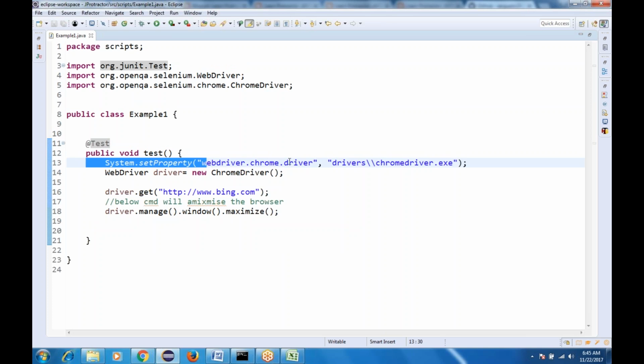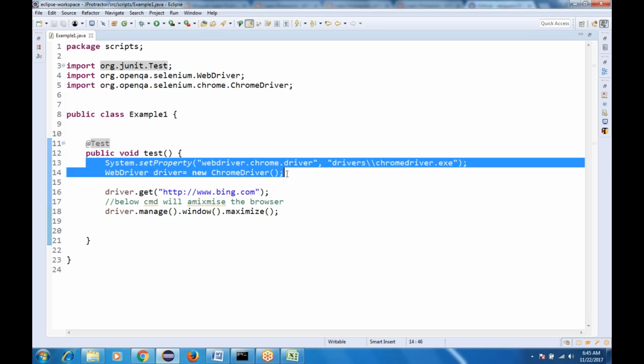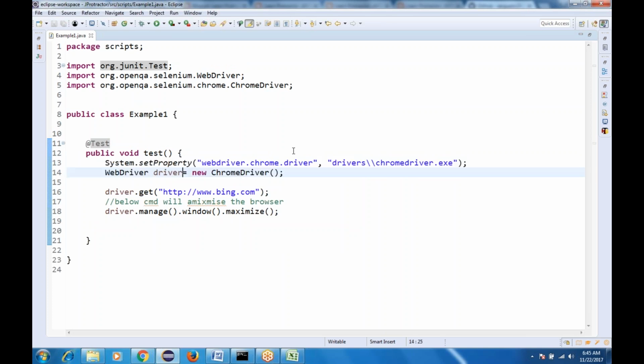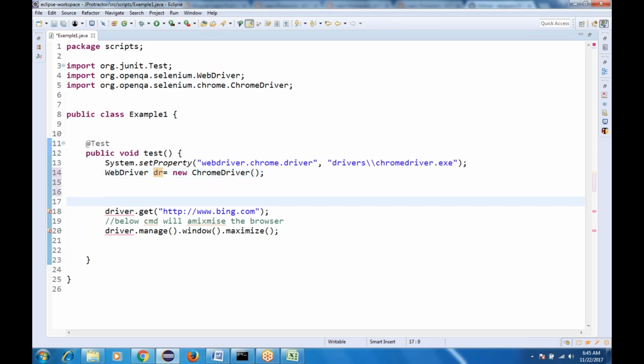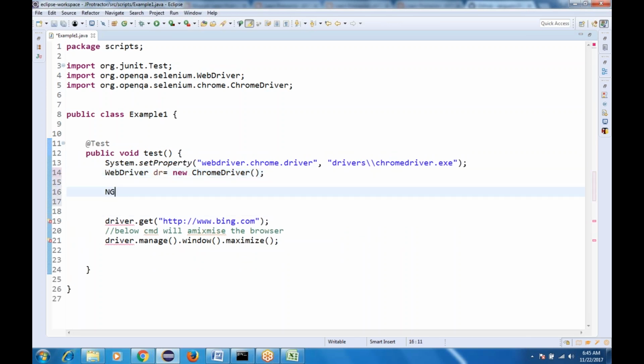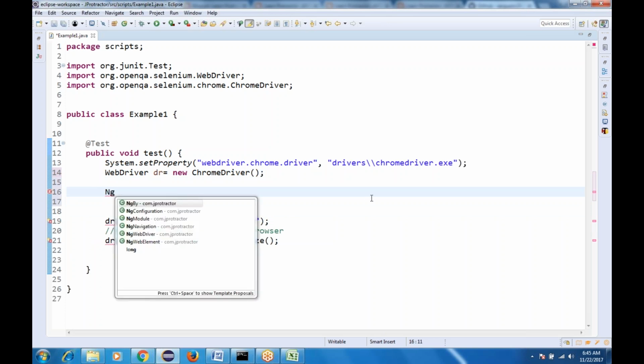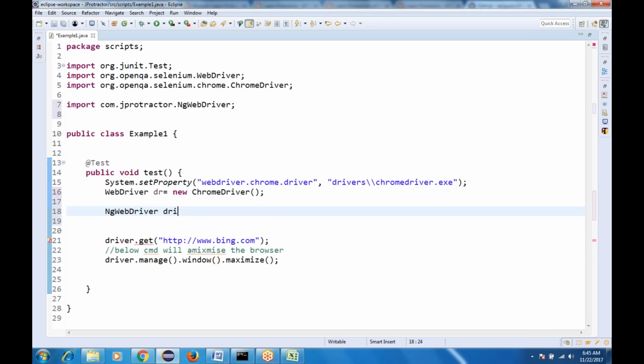System.setProperty webdriver.chrome.driver, and I created an object of ChromeDriver as driver. And now I'm creating an object of NgWebDriver: NgWebDriver ngDriver is equal to new NgWebDriver, for which I need to pass this Chrome browser instance.